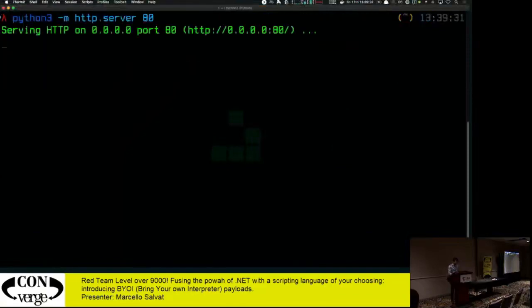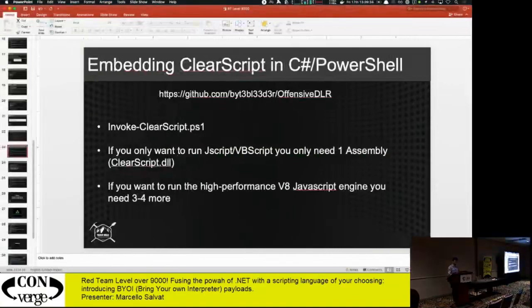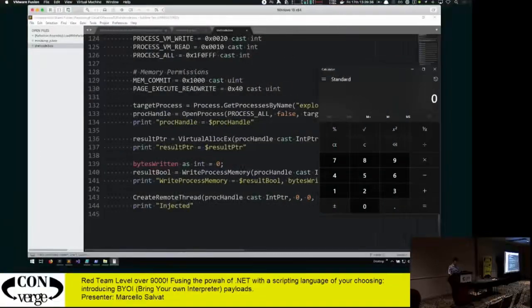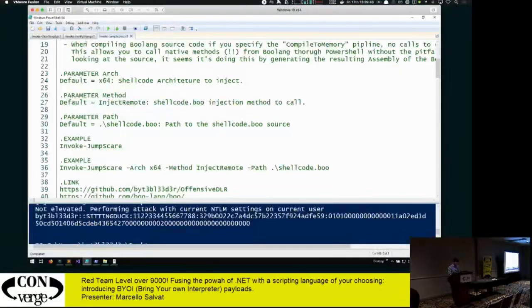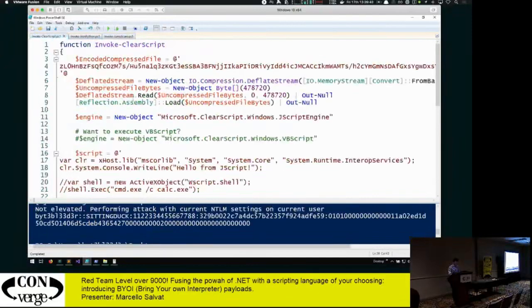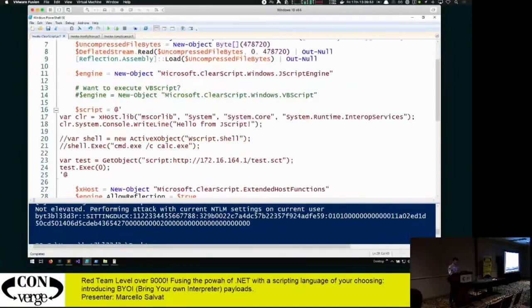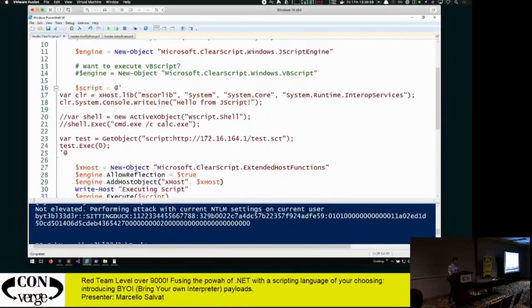All right, so I got my little HTTP server up here. I'm going to go back to my PowerShell ISE script, go to Invoke-ClearScript. So you download ClearScript. Again, this is all open source. Download ClearScript, compile it, embed it, load the assembly, and then you have access to this ClearScript engine. You can also call VBScript from ClearScript. In this case, I'm just using JScript. The words are flying, I know.